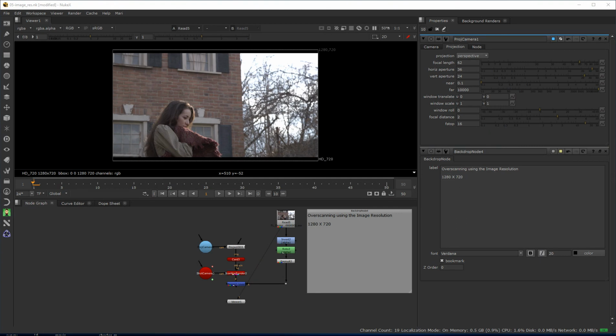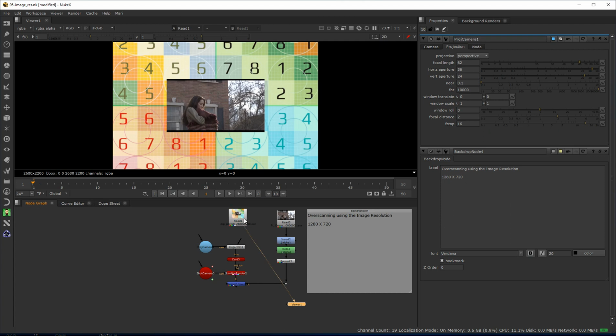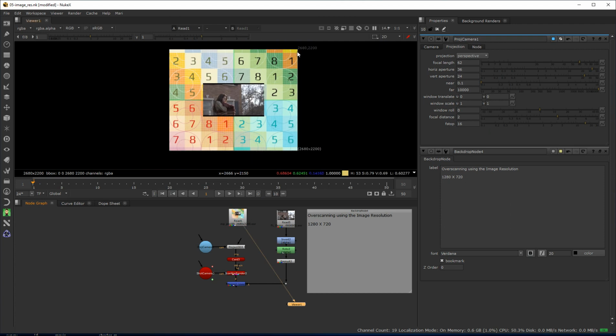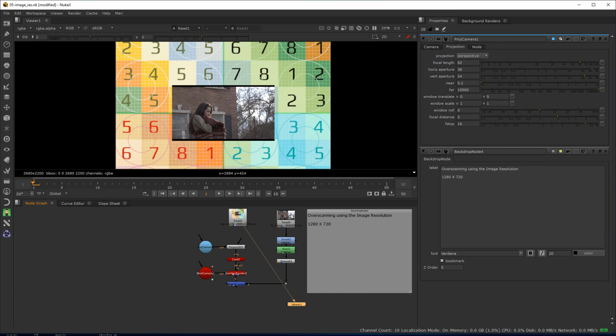So I'm looking for the 2680 by 2200. Here it is. So we've now got it in, and we can look at that through our viewer now, and we can see the image is indeed 2680 by 2200.